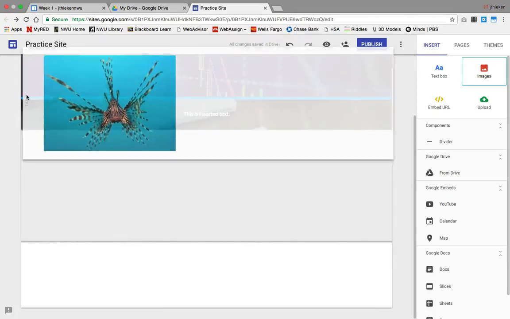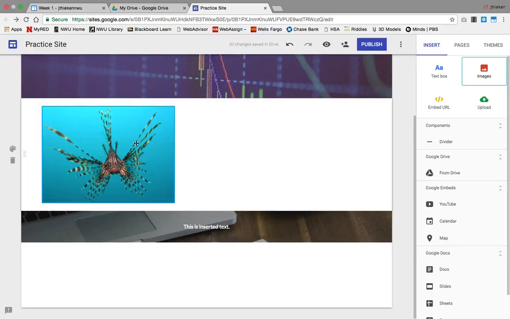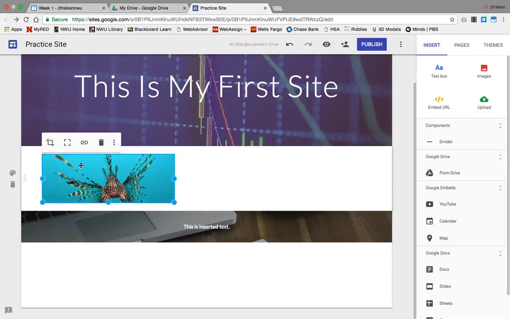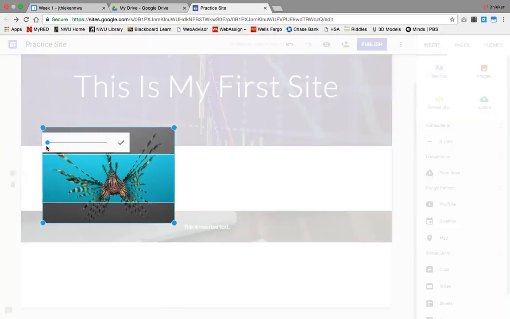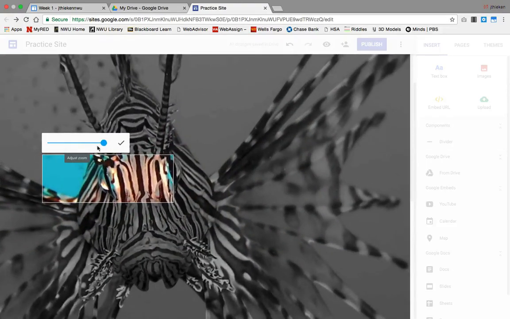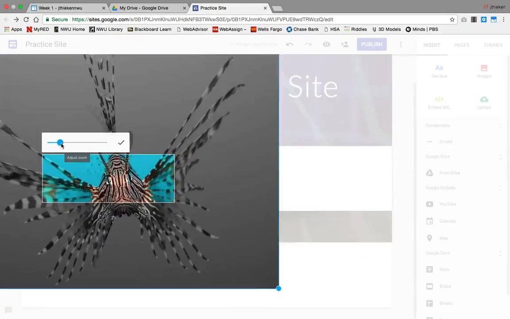it didn't quite work. I'm going to go right above. So now I put my fish right above that text box. If I click the actual fish, now you can see I have circles, which means I can actually change the size any way I want. I can crop. So when I crop, I have a slider bar. You can see the slider bar will actually kind of zoom in and out of your picture.